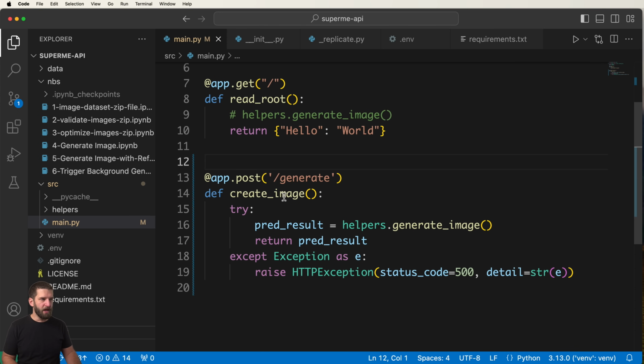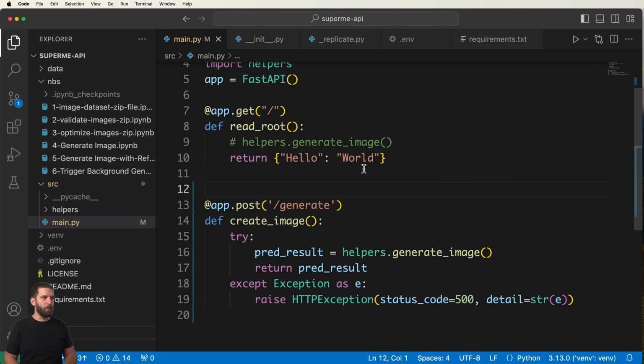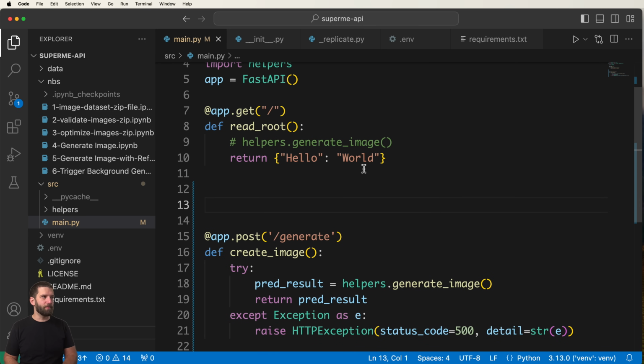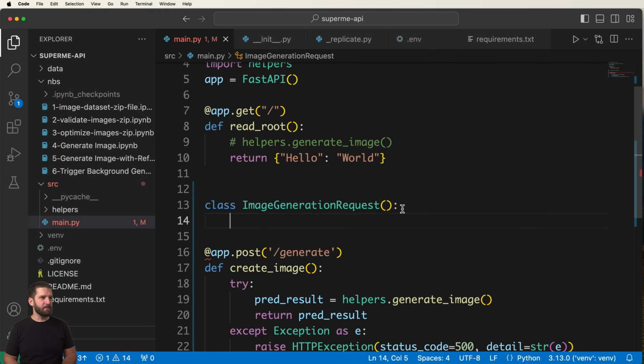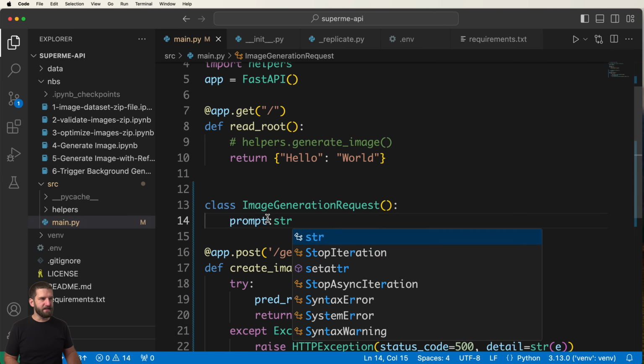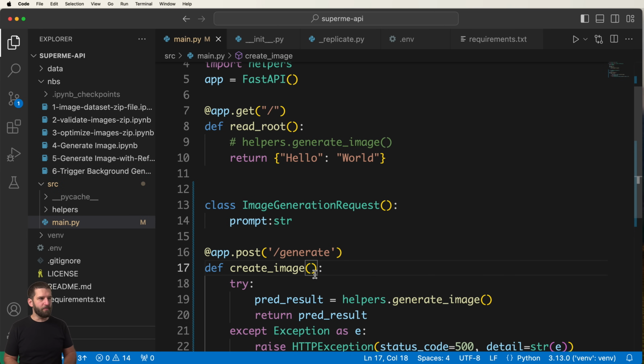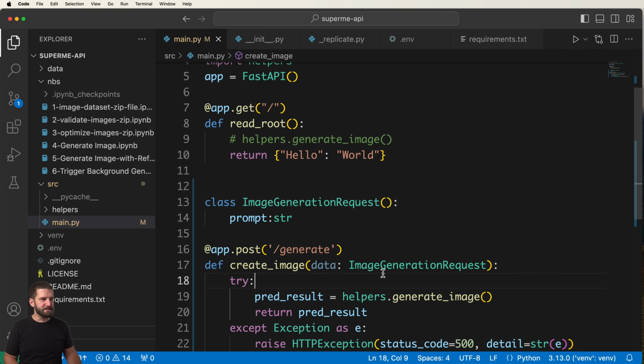It's empty. So we need to bring in the prompt. Now, the way we're going to do this is by using something called Pydantic and an image prompt request, or maybe an image generation request, something along those lines. But the idea here is this is going to be a schema that we'll bring in. This schema can be validated on the request. So we pass it in as our data, and it's of that data type.